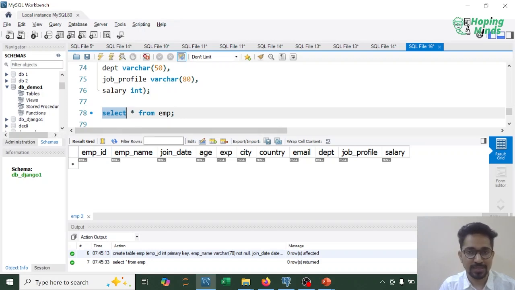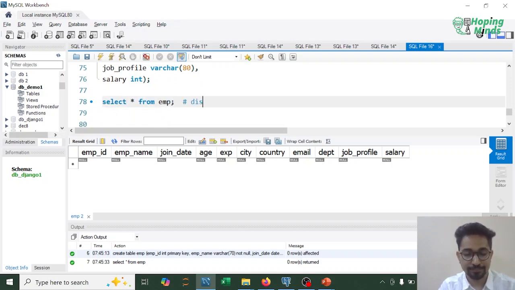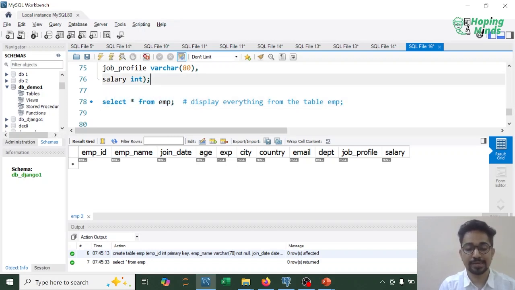Select query is used to display the output from the given table, or let's say from other database objects. So select star from employee, what does this indicate? Display everything from the table employee. This is the syntax to display all the records from the table. Currently we don't have any data.